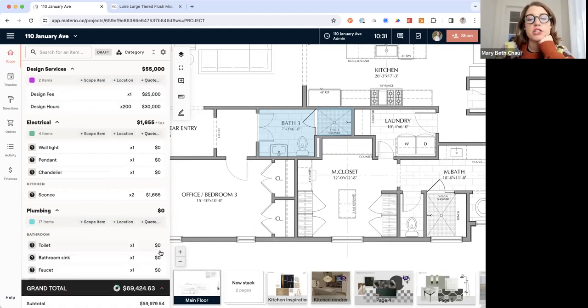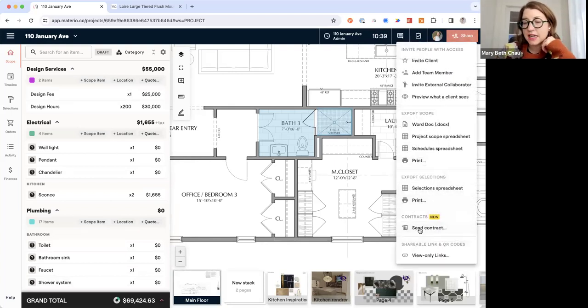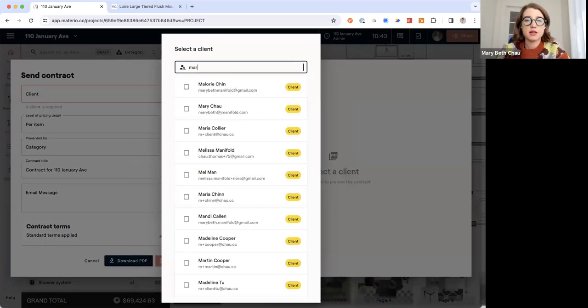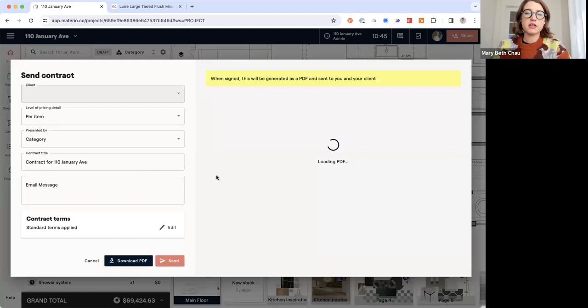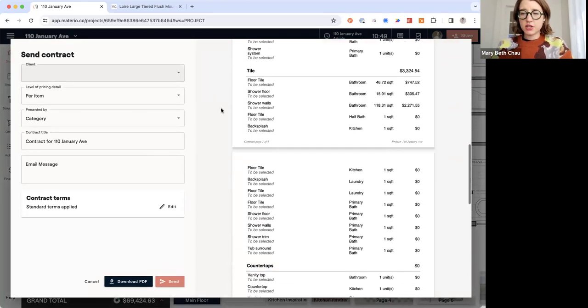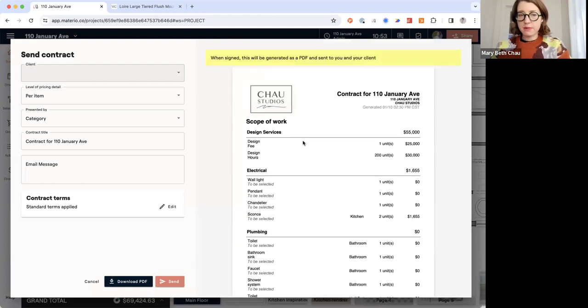So we've got our project. Let's just pretend that we've got it really built out here and we are ready to share it for the first time with our clients. So we're going to go over to share and we're actually going to send it as a contract first. So we're going to send this over. I'm going to add in my client here. And what it's going to do is generate my scope of work into more of a contract format.